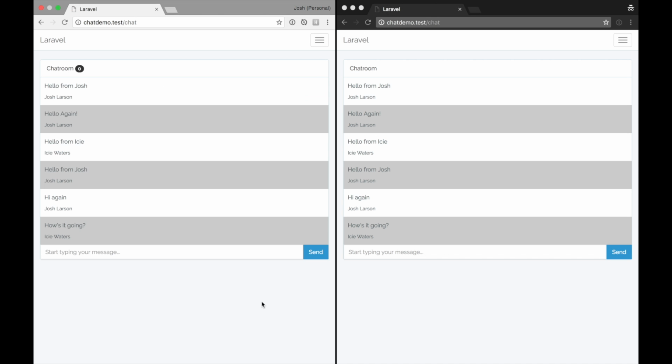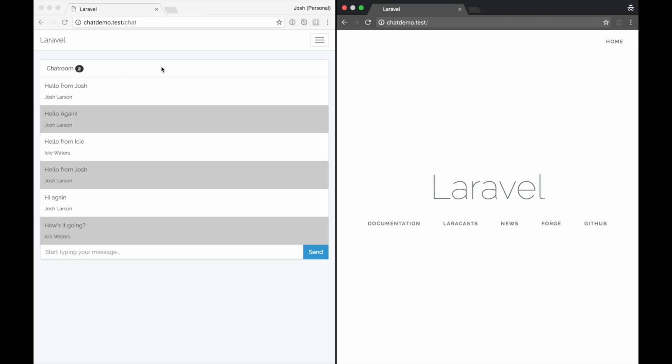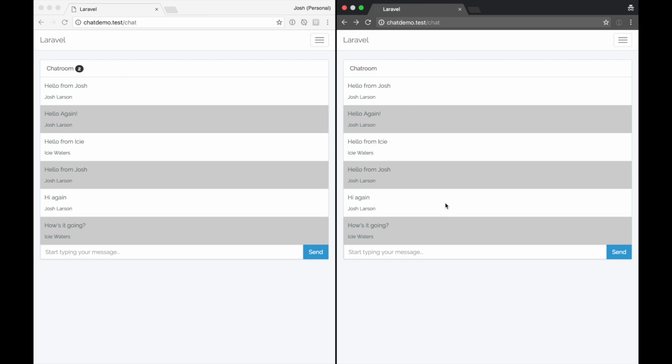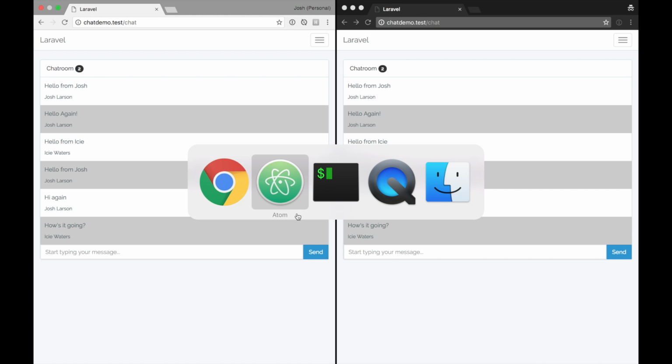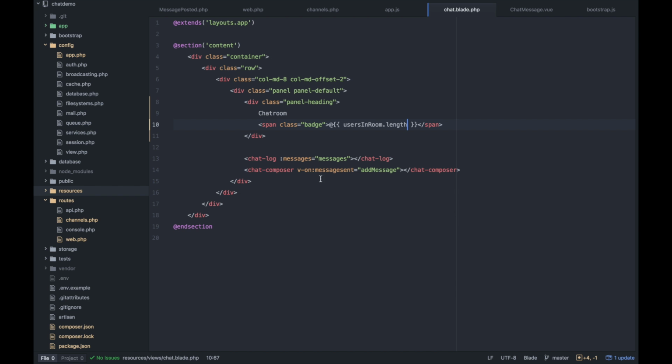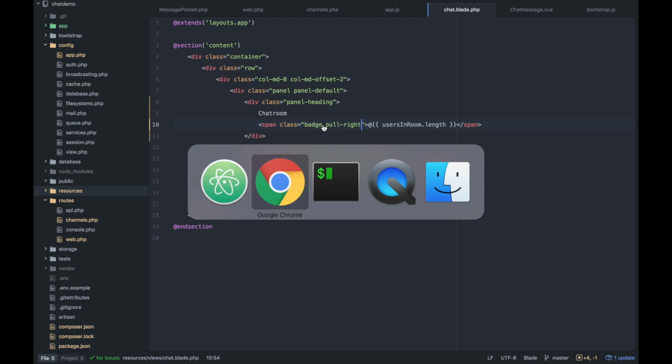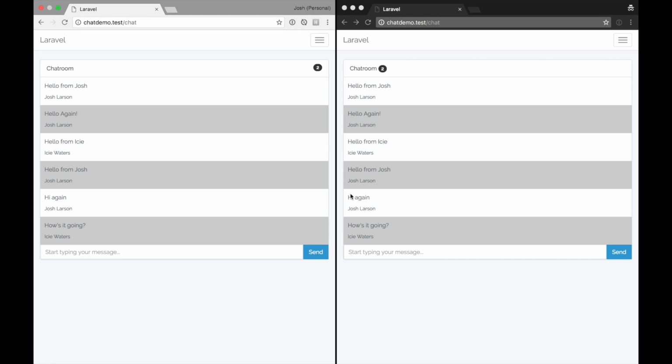Hit refresh. Okay, so it lists 2, which is true because there are 2, and if I take IC away, it still says 2. So you'll wonder why is that? Well, because we're not updating that value when the presence channel changes, and that's very easy to do. I'm also going to just add a pull right here to make it pretty, and it should go to the right. Nice.